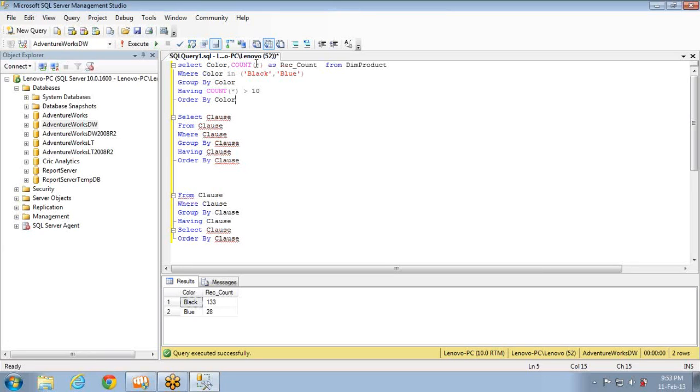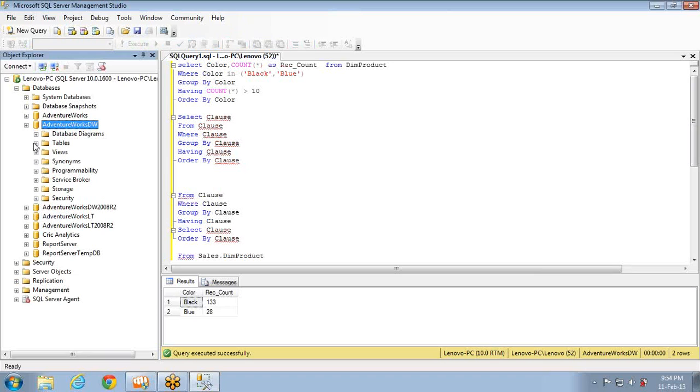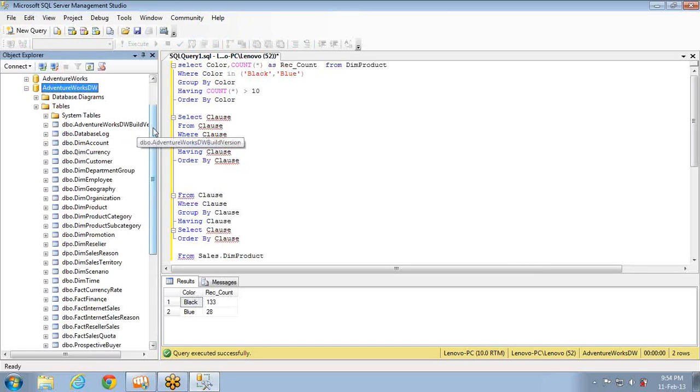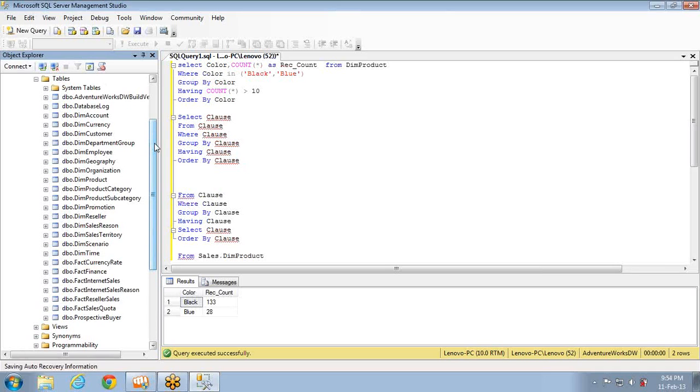Let's say if you specify from dim product, in this case, that means the query needs to be processed from dim product. And sometimes the table names look like this, from sales dot dim product. What is the meaning of this? Let's see whether we have anything like that. If I go to the tables, you can see everything is dbo dot, dbo dot, dbo dot, and so on. So everything is the default database object schema. If I give something like this, sales dot dim product, that means this table has a schema called sales. So it's a container. A schema is like a container or a bucket into which you can add tables.